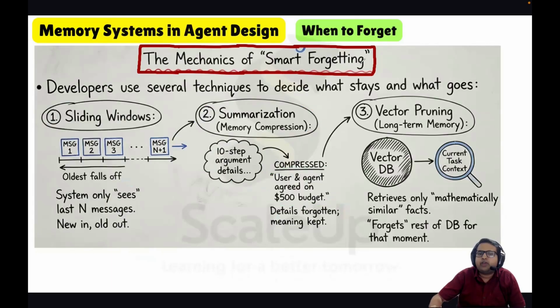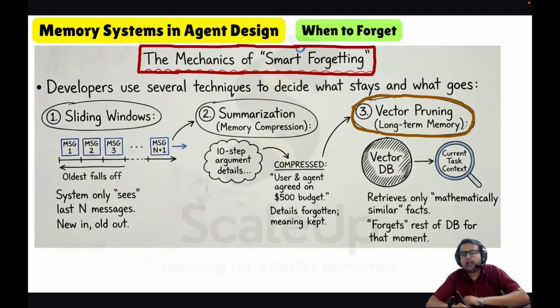Now, one more very interesting technique of smart forgetting is vector pruning. In long-term memory, like vector databases, the system only retrieves facts that are mathematically similar to the current task, effectively forgetting the rest of the database for that specific moment. That is what vector pruning is.